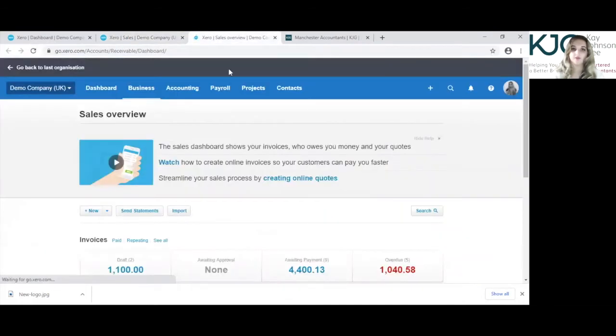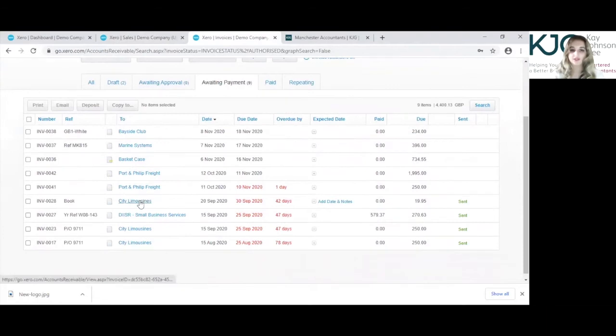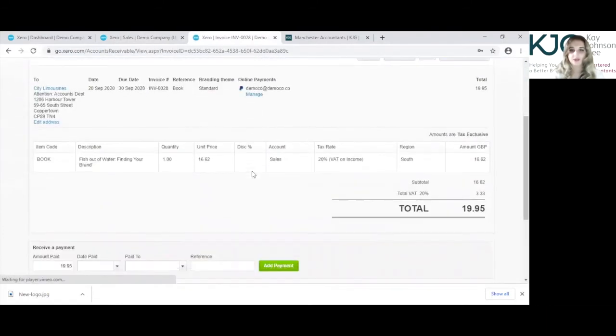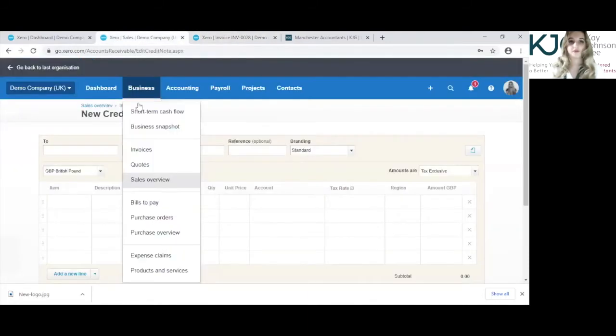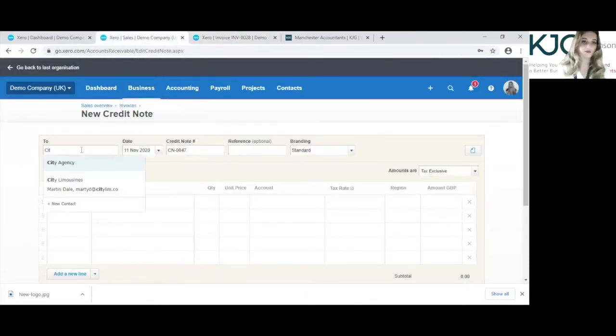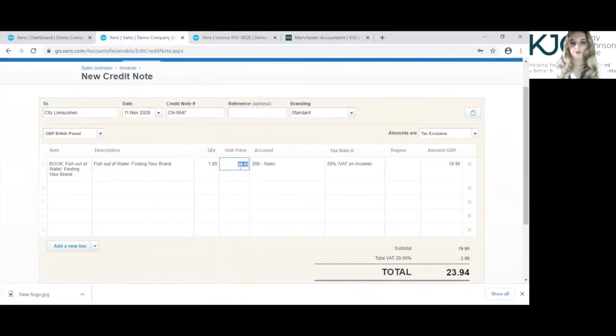So let's just find an invoice in the sales overview or awaiting payment. So we have the city limousines on the 20th of September, and this is for £19.95. So we're going to credit the full amount on this invoice. Limousines. Again, the credit note number just generates, but you can change that. It's an option. And the item on this credit note was book, which pre-filled it in for you when you type in the item, which is a really useful feature.